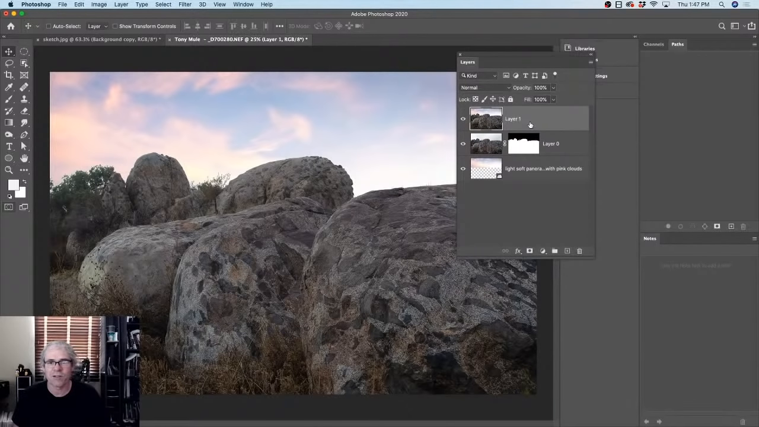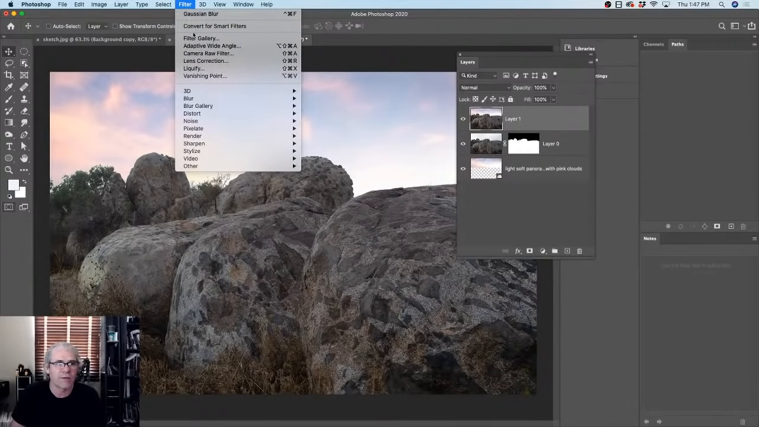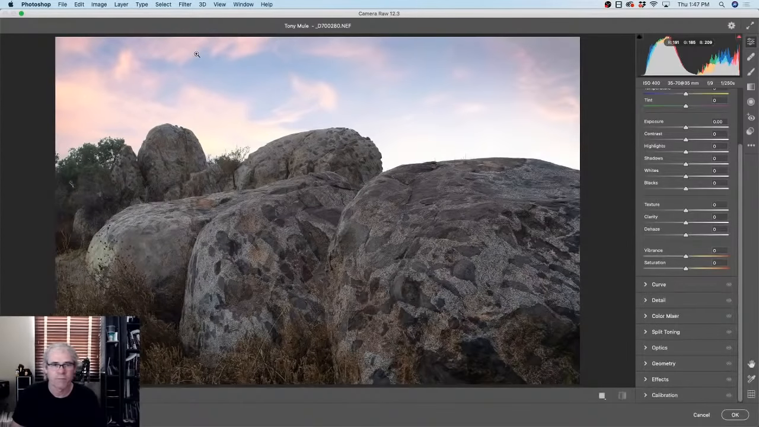I like to put the one on top because then I can take that into Camera Raw and make adjustments on it. So let's go in here, and we're going to go under the Filter menu and choose the Camera Raw filter. Now, obviously, if I was working with the original RAW file, I'm going to get a much better image because it's going to give me more dynamic range. So just so you know that.